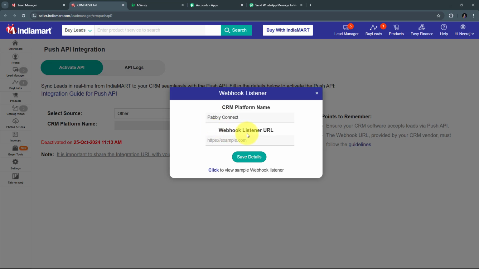And now I have to give the webhook listener URL. So in this tab, I'm going to add the webhook URL that I copied from Pabbly Connect. I'm going to paste that here. Now I have filled all the required details, so I'm going to click on the Save Details button.